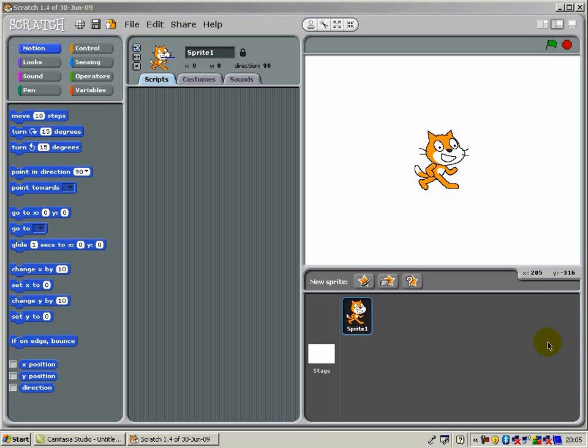Just very quickly, you may find that when you open up Scratch, this area is a bit smaller and this area is a bit bigger, and these look smaller. I'm using an old laptop to do this, so there we go.